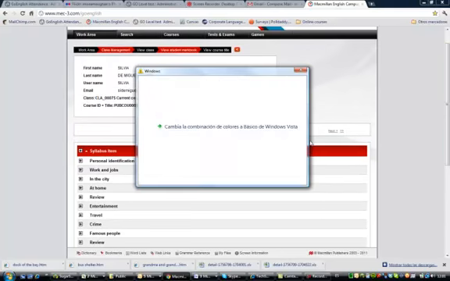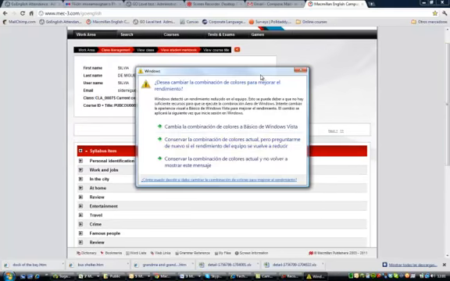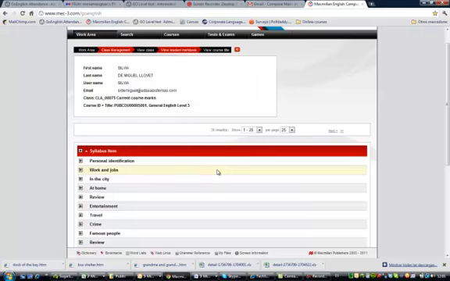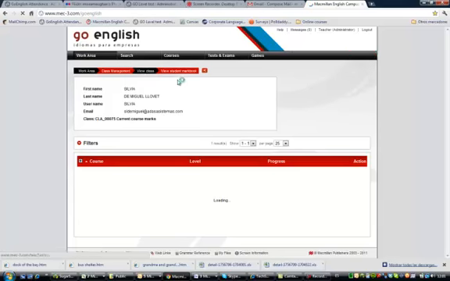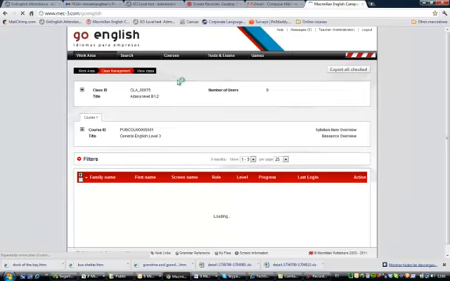Remember to navigate back in the campus. Always use the pathway at the top. Never use the internet browser. And that's how you view your students' marks.